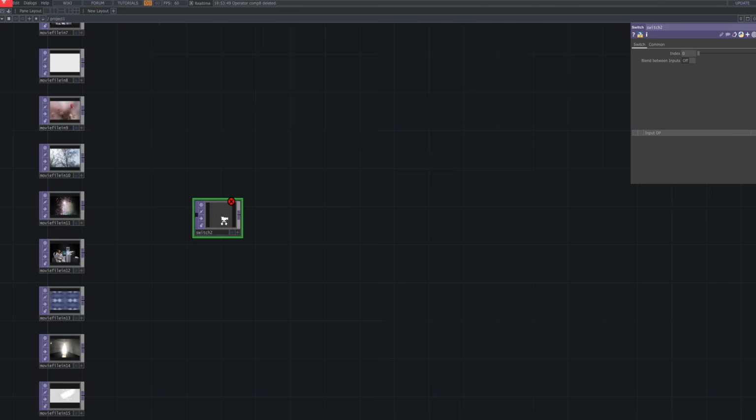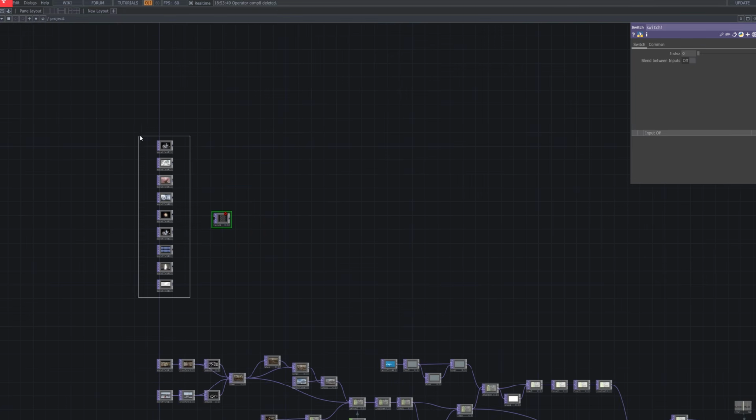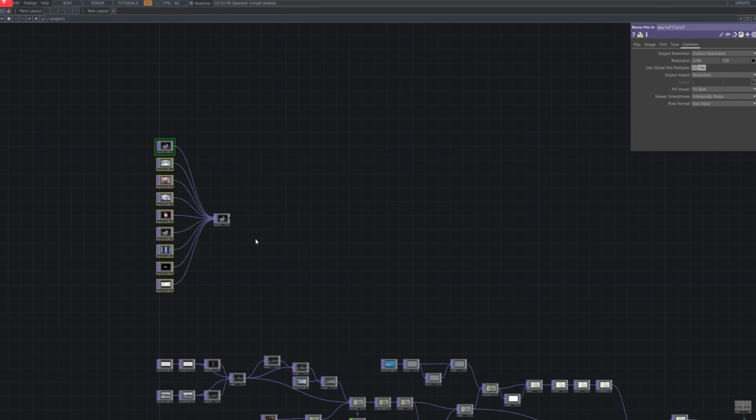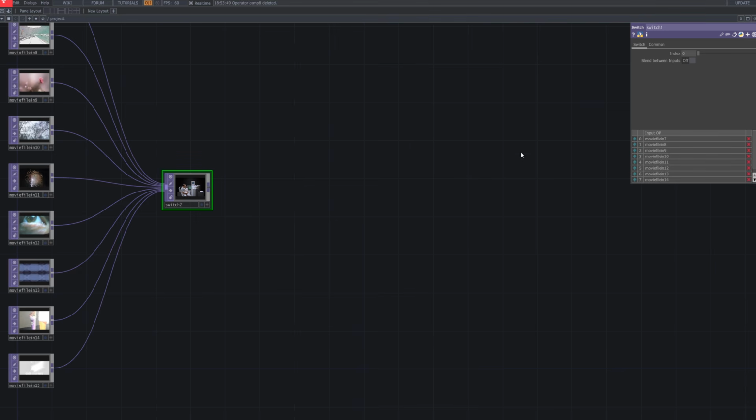Connect all 9 videos to a switch node. This will allow you to cycle through the different video layers dynamically, giving you control over which video is displayed at any given time.